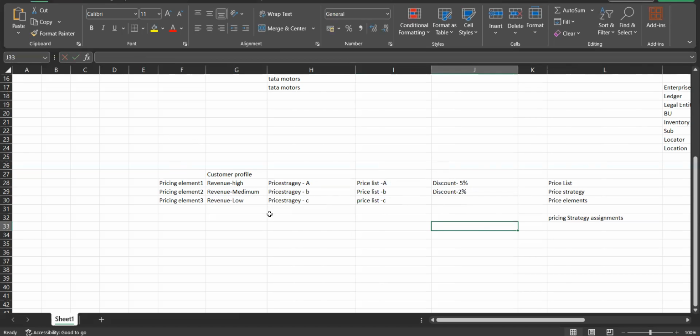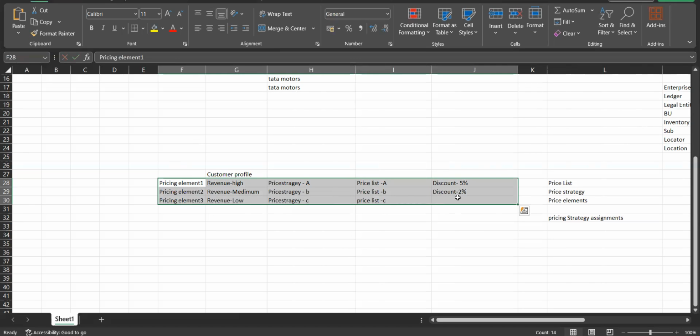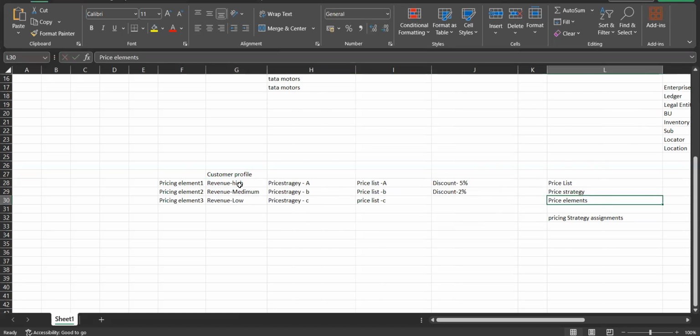Any questions? So to expand and to have multiple ways to bring your prices or discounts based on your customer profile, we need price elements. This price element will always interlink with the customer profile. Also, this element will be interlinked with the pricing strategy assignment. That is the logic behind price elements. The price element will pull the customer profile, and from the customer profile the system will automatically pull the customers.